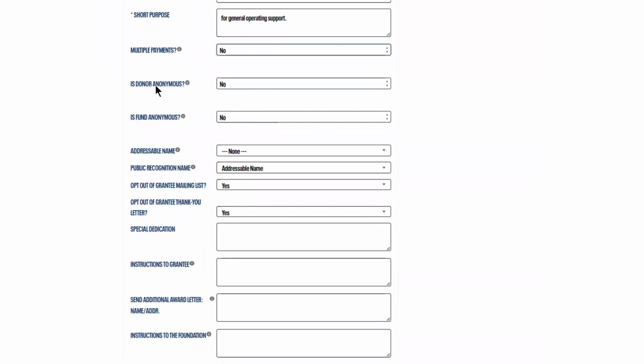Donor and fund anonymity and addressable name apply to whether the grantee organization should receive these details from you. The addressable name refers to how grantees should address you in an acknowledgement letter. If you would like the grantee to have this information, but prefer your public recognition to be anonymous, select No for Donor Anonymous and No for Fund Anonymous. Select Other for Public Recognition Name and type in Anonymous under the Other Recognition Name.